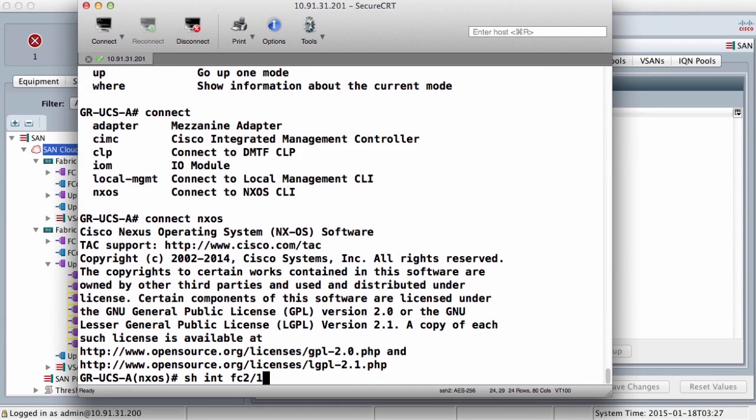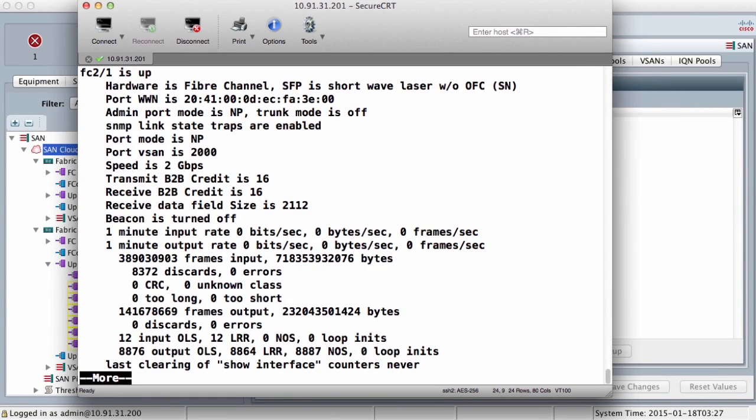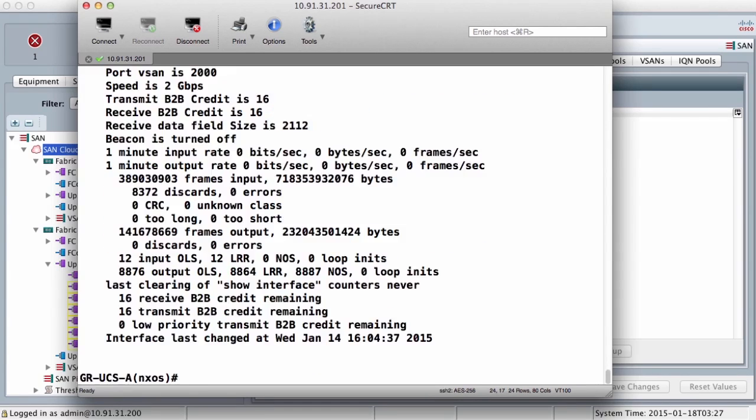Now if I know what interfaces I'm looking for, I can just do show interface FC2/1 if I want to take a look at the interface 2/1 of my fiber channel uplinks. And here I can see that the hardware is running in NPV mode. The admin port mode is NP, and that it's not trunking. It's only running a single vSAN, which is 2000 over it, and it actually looks pretty good.